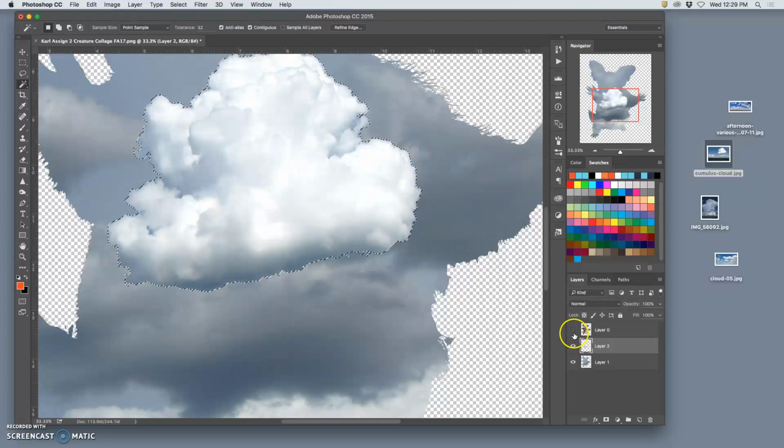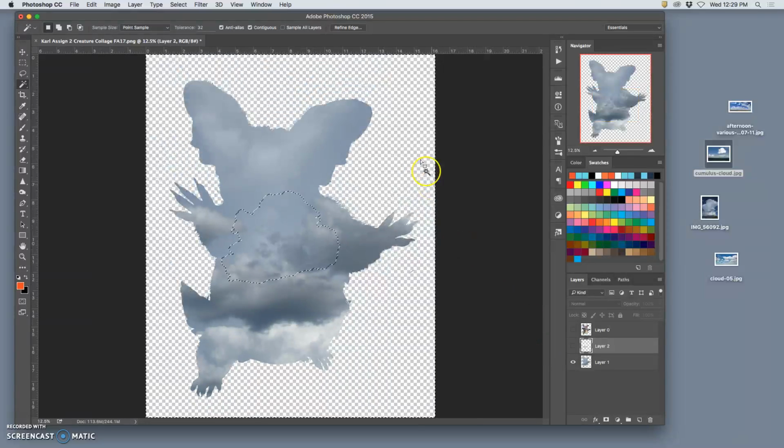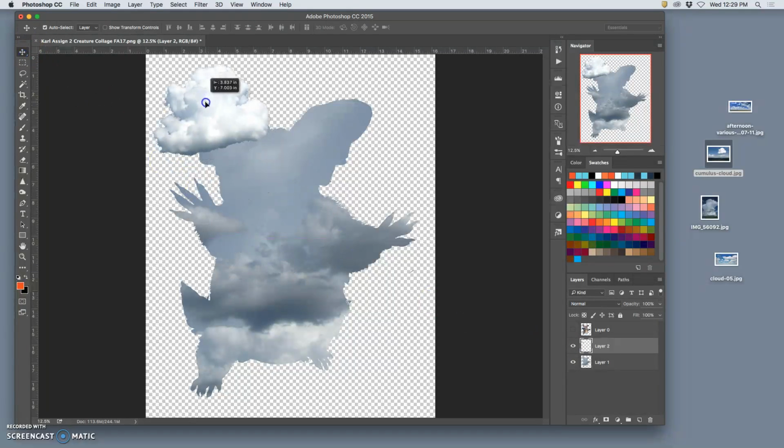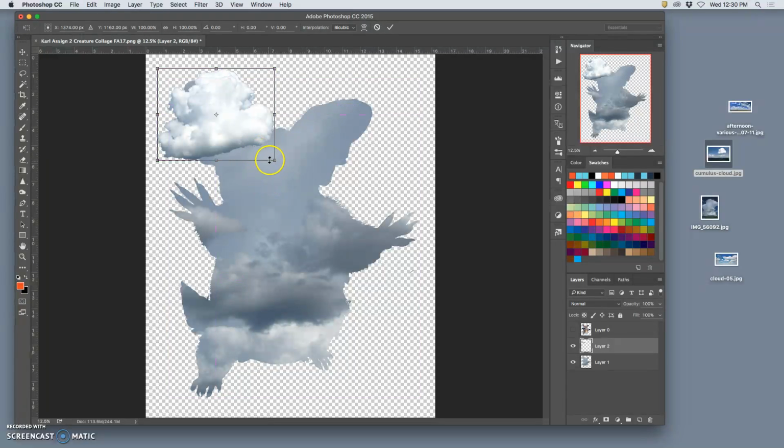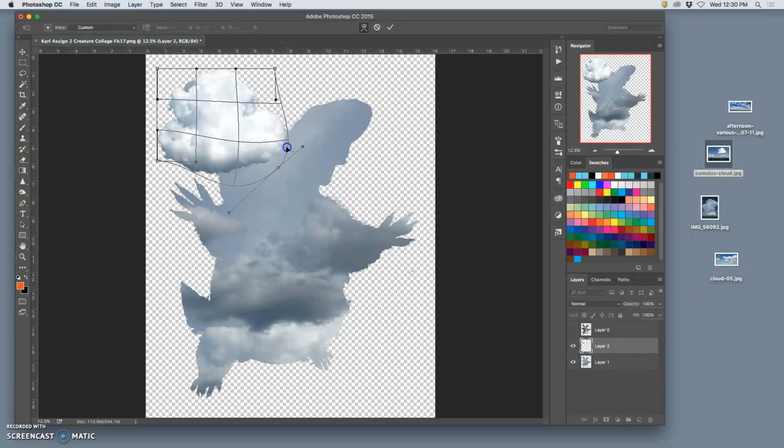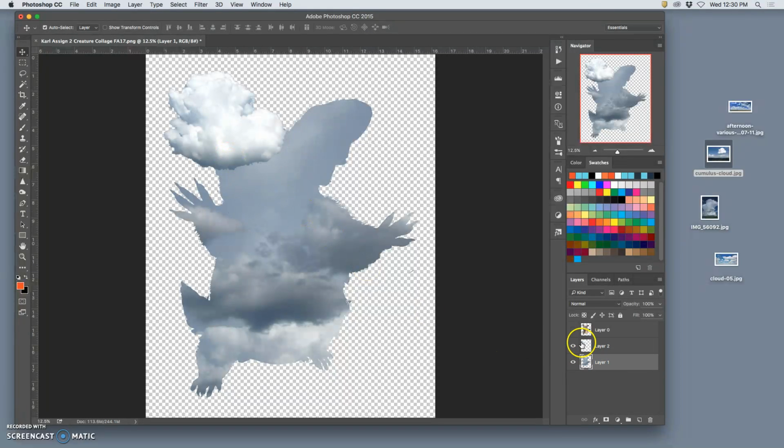All right, so I hear the question, why are we using more than just the one cloud? And that's because this does not look believably like a cloud, right? It looks like a cutout of the cloud. It looks like a cutout of our creature. So we're going to use other clouds to composite on top and to build this. So for instance, this cloud can then be warped and moved and rotated to suggest the ear in a more cloud-like way. But it's hard to see it as a cloud yet because we don't have sky behind.